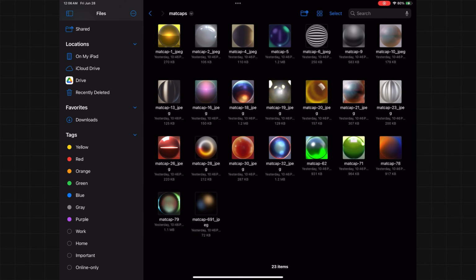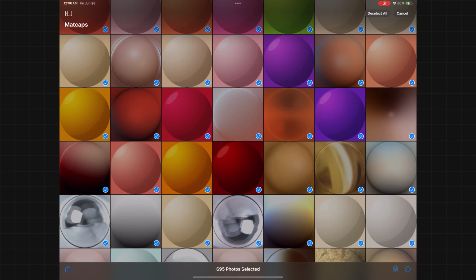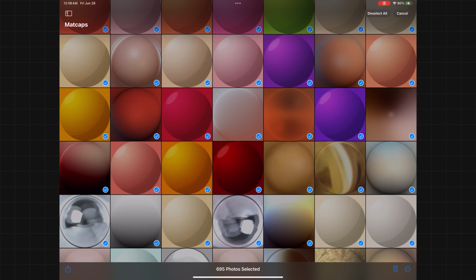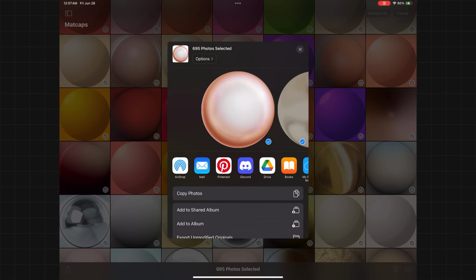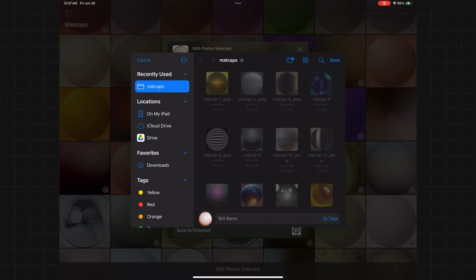If you have 700 that you want to bring in here, you would just find a way to put them in this folder. And the way that you do that on the iPad would be get them into your photos, like bring them over from your Mac into your photos, select them all. Because I have them all in an album already, when I hit select all, look at the bottom here, 695 photos selected. Now that I have them all selected, tap the share button in the bottom left corner, scroll in this menu down to Save to Files.